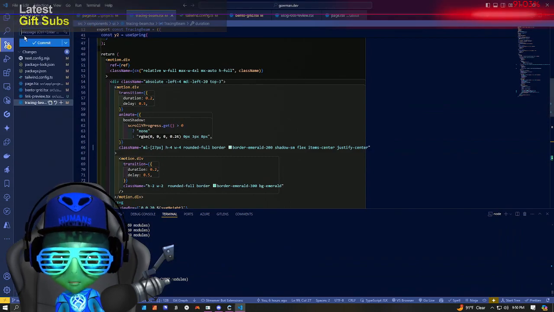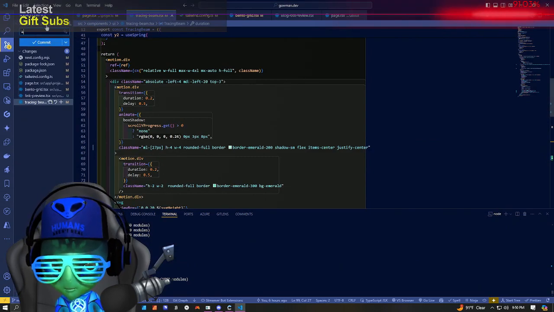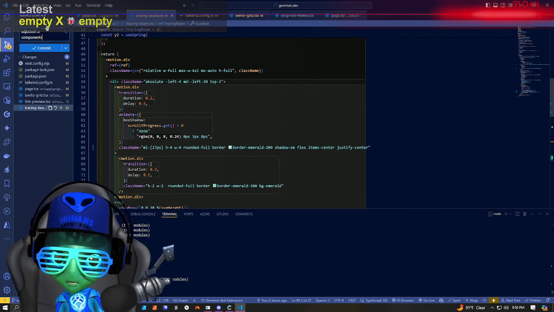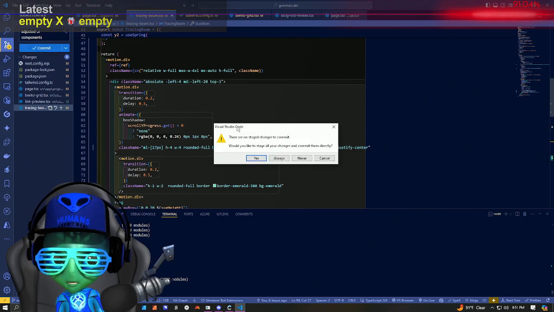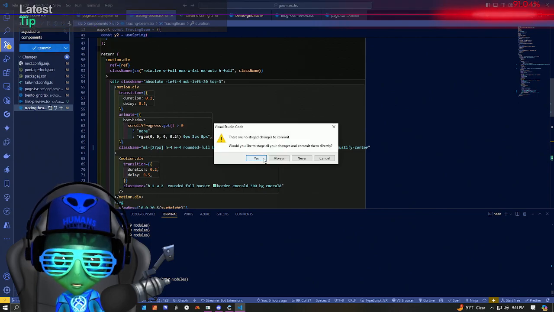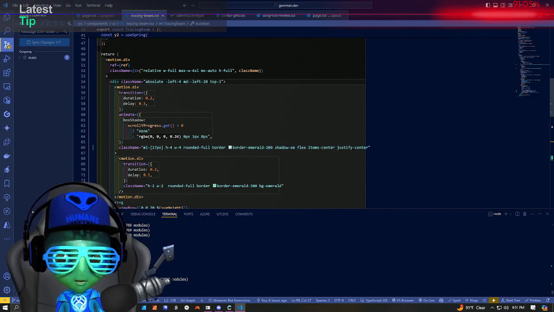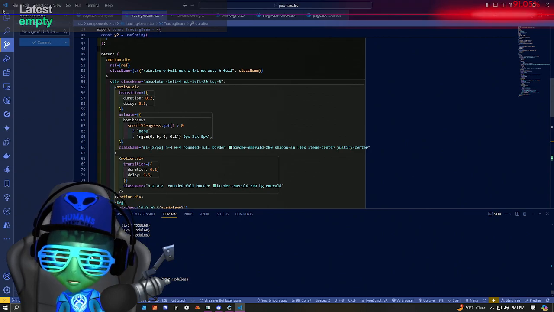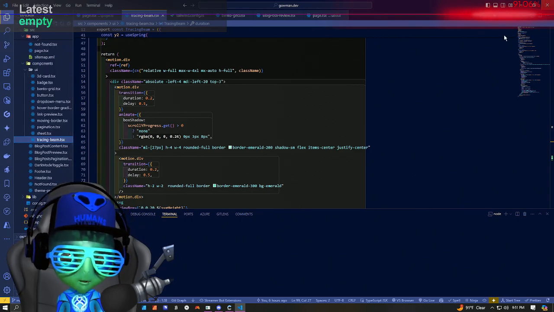But let's push these. Adjusted UI components. Yes. Sync changes. That way it's in my repo. And now we're going to close this.